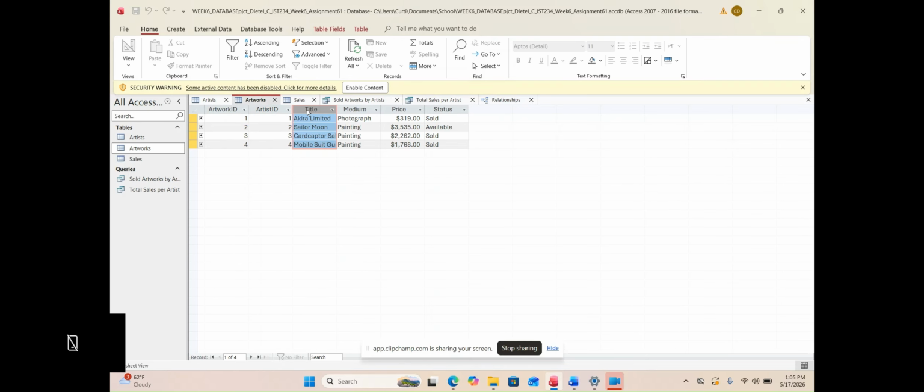The title field stores the name of the artwork, as seen here. The medium field stores the type of artwork, such as a painting or a photograph. And the price field stores the listed price of the artwork, while the status field shows whether the artwork is sold or available. This table is important because it keeps artwork details in one organized place instead of mixing them with artist contact information or sales information. Now we'll move to the sales table.